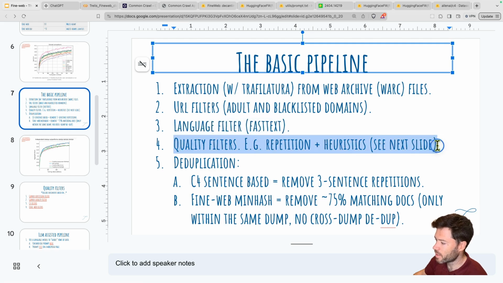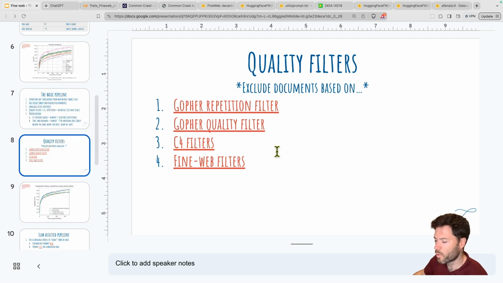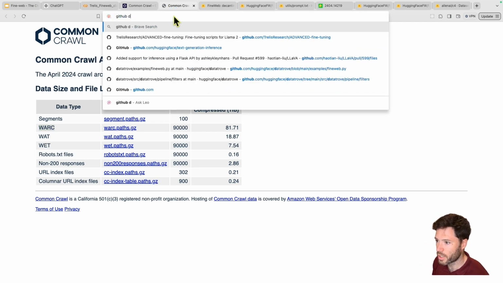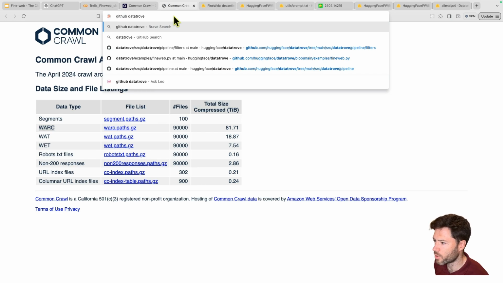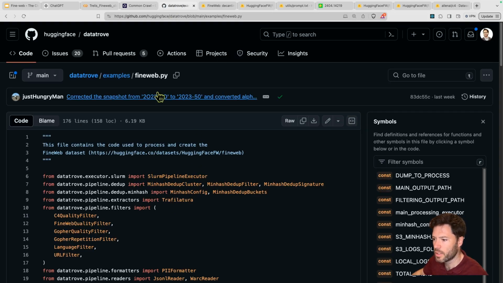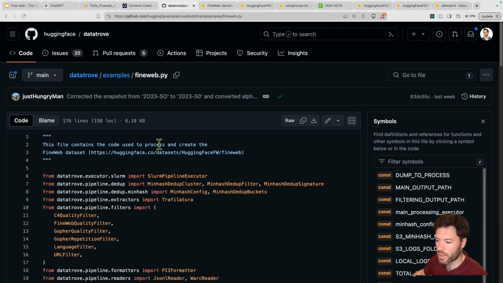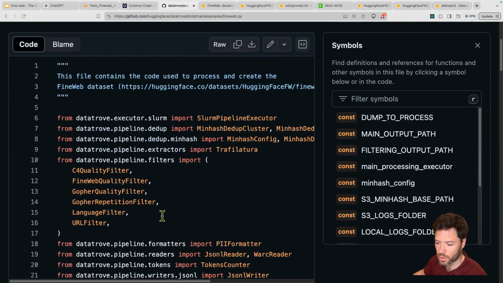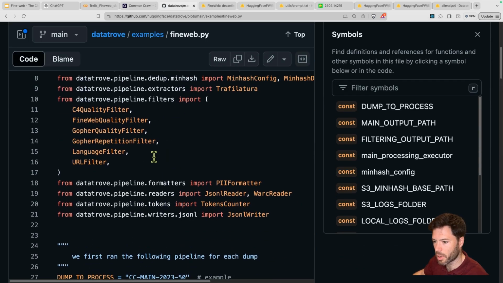The next step then is a series of quality filters. So I'll go through this in a little more detail actually. Let me do that now, because there are 4 sets of quality filters. And you can see these if you just check out GitHub Datatrove, which is the open source library used. It was developed by Hugging Face. You can find fineweb.py in the examples. And this is the kind of master script that's used in order to run all of the data pipeline.